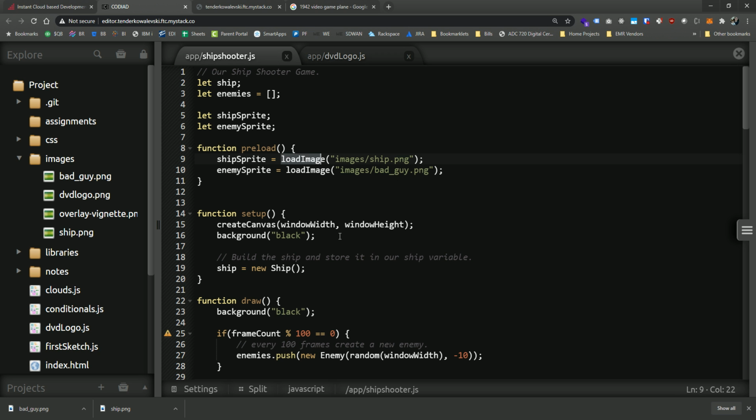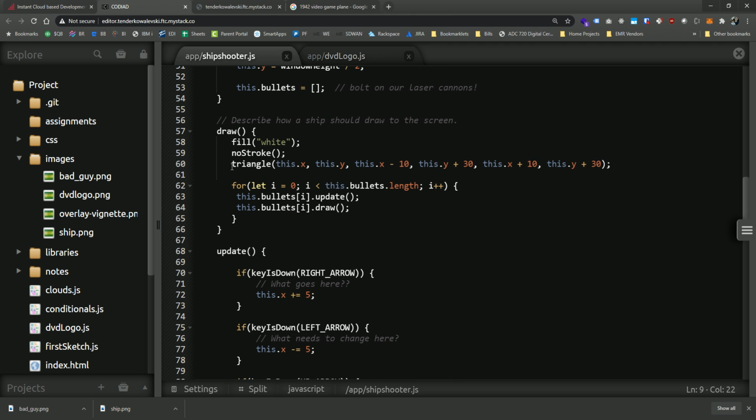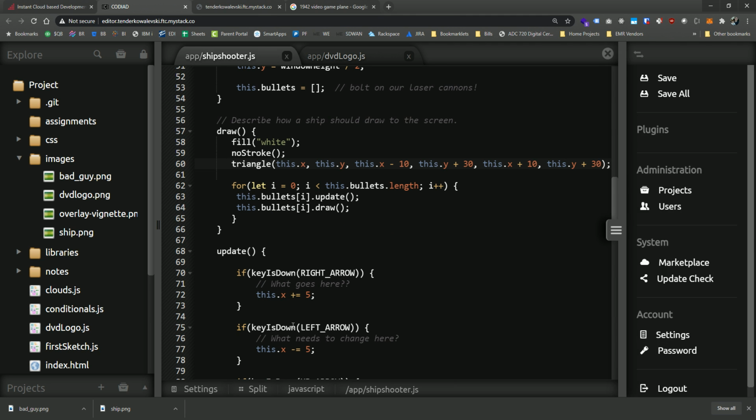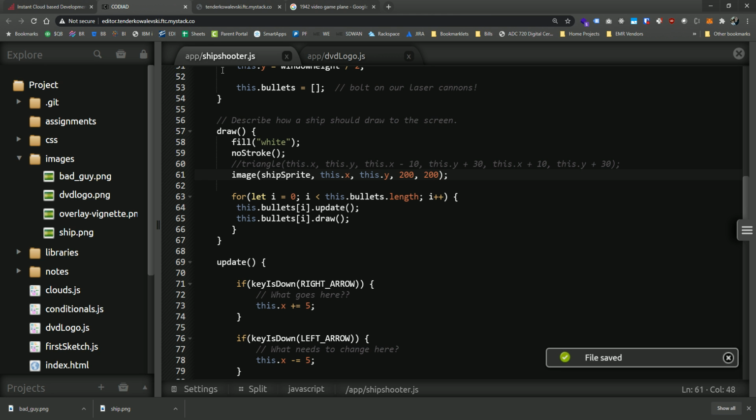Now the only thing we need to do in order to render our images is go down to our ship and our enemy, and where we draw our triangle, instead of drawing the triangle, I'm going to comment this out. We're going to use the P5JS image call, and the first parameter is going to be the image data that we need to pass in, which in this case is going to be the ship sprite. Then we're going to have to give it a location, so it's going to be this.x and this.y. And then we need to give it a size. Let's give it a square size of, say, 200 by 200. We'll see how that looks. That may not actually look very good.